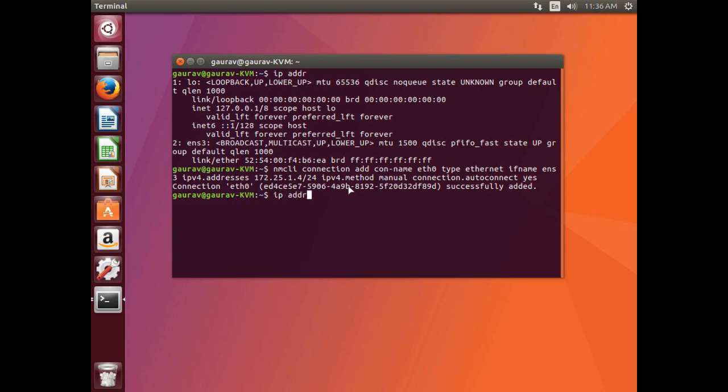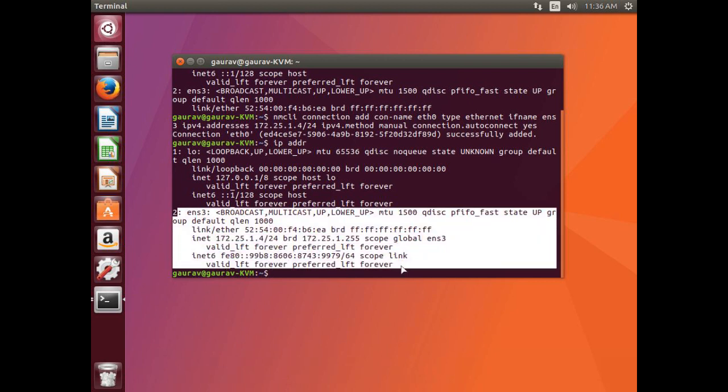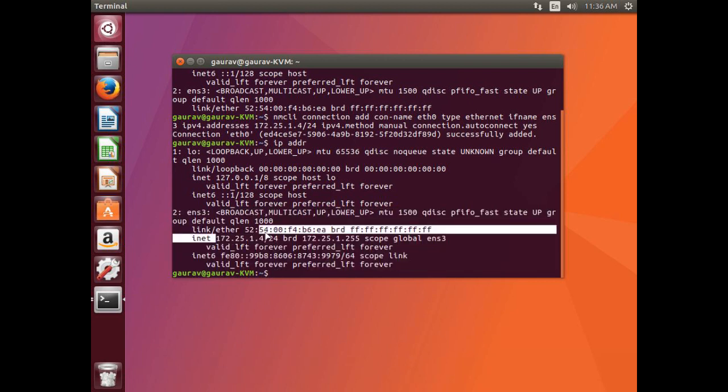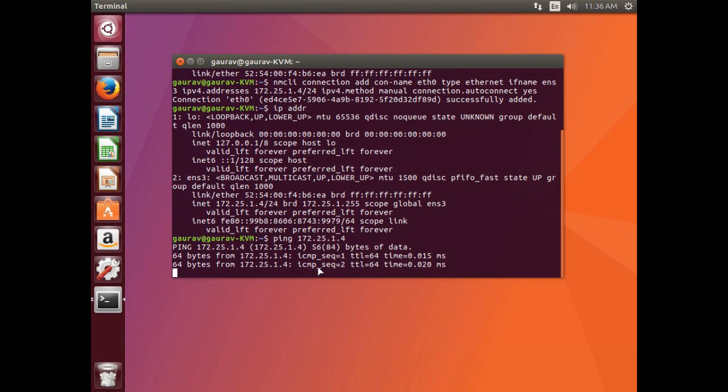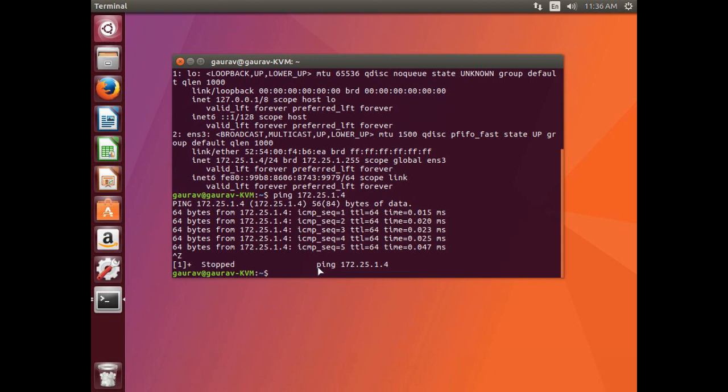I'll run the command ip addr again. Here you can see now I have an IPv4 address. This is my IP. Previously we didn't have an IP, now we have one. I'll try to ping it to check whether our connection is configured successfully or not. I'm getting a ping, which means we have configured the IPv4 address successfully.